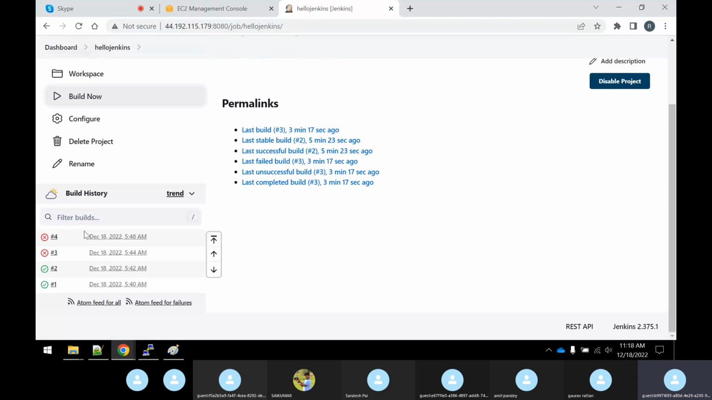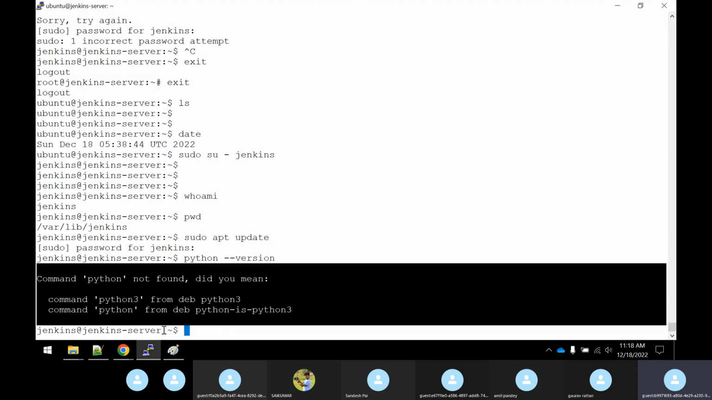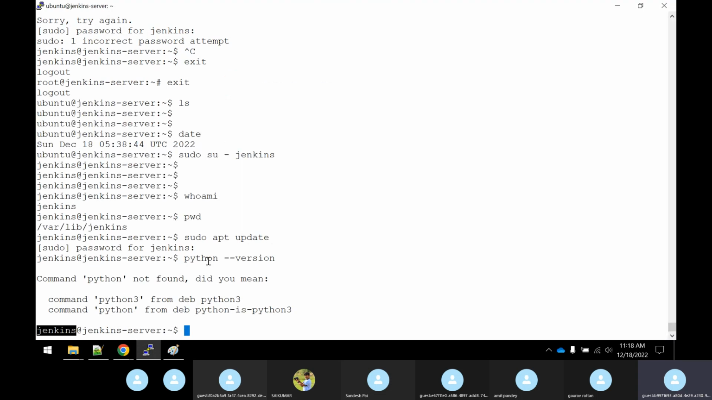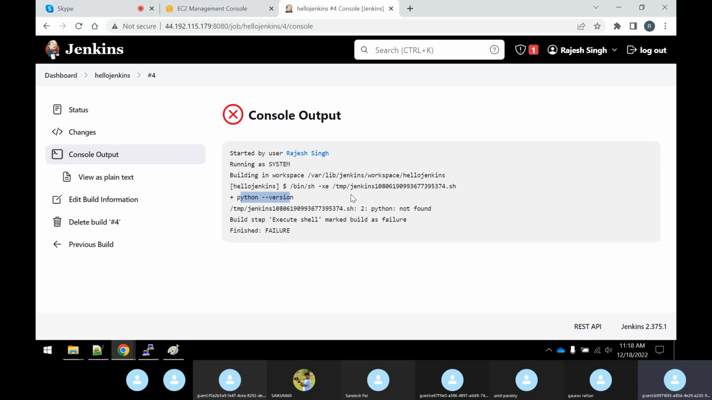See, again, this has failed. We know very well that it has failed. See what it says: Python not found. It means there is no Python installed, because who is executing this python --version? The Jenkins user is executing this command. For him, that command is not there. It means the Python package is missing. That's the reason you're getting failed. So the whole job is failing, because this command is failing, which means the job itself is failing. That's the reason it is turning red now.